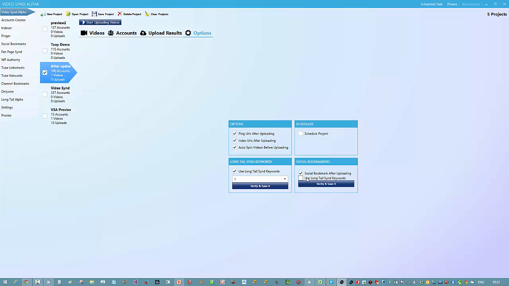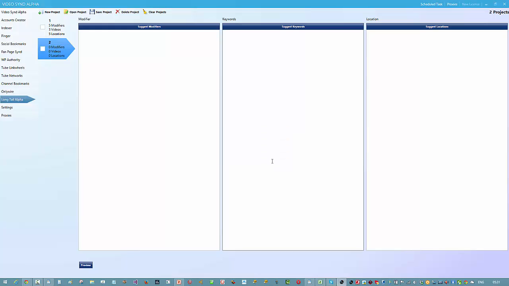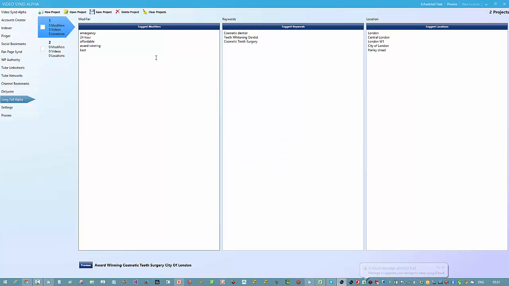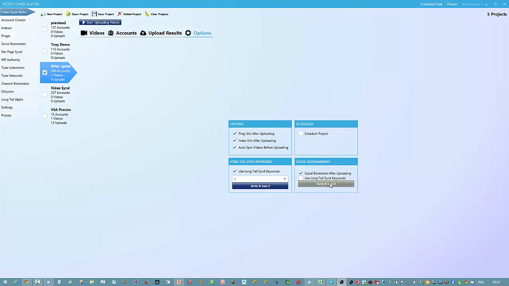But what's going to happen here? You get the option to use the long tail Synd keywords again. It means it starts again using these long tails. Okay, oh, I've got nothing in this one. It's using these long tails again. Okay, it means that your bookmarks will have a different variation of this bookmarking the original video that you've got. Okay, so you're going to get a double whammy here of the long tail combinations. You see what I mean?